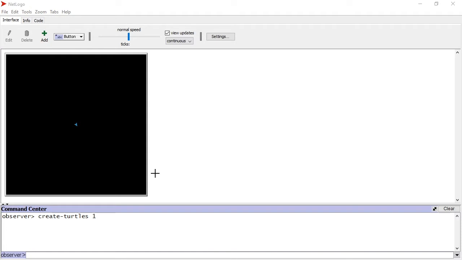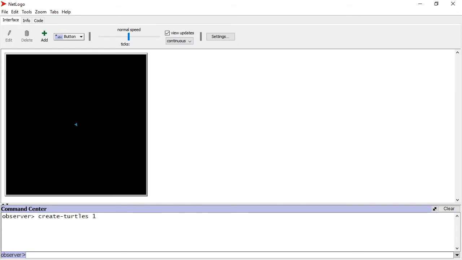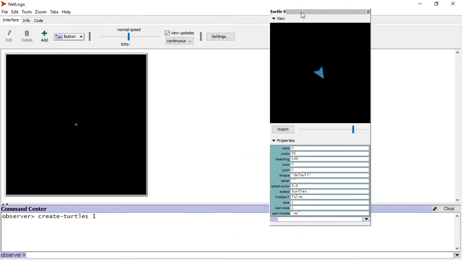To further familiarize ourselves with turtles, let's open up the turtle monitor on the turtle we just created. To do this, we right-click on the view over the turtle, and we get this menu that pops up, and then we go down to turtle 0 here, and then we say inspect turtle 0, and then we should have access to this turtle monitor window, which gives us information about turtle 0.